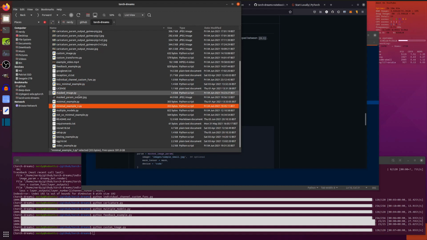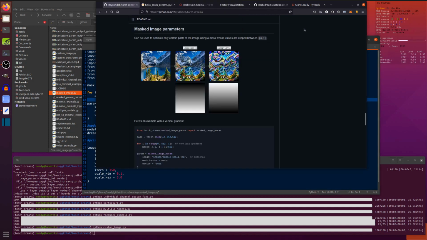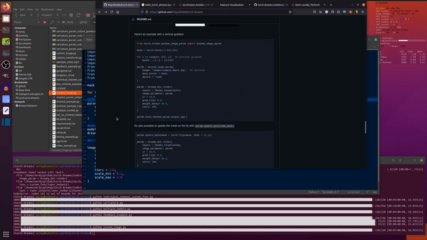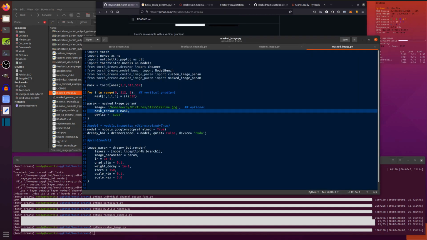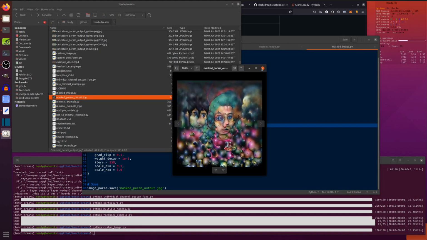So where's the masked output? Masked image. There we go. So again, copy pasted from there. Very easy. So this mask obviously has to be the same size as your picture. So there's a 512 by 512 vertical gradient mask, runs through the GoogLeNet and Inception 4B layer, and saves it. There you go, masked param output. So again, yep, that's that particular one there.